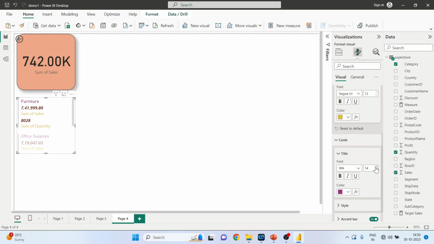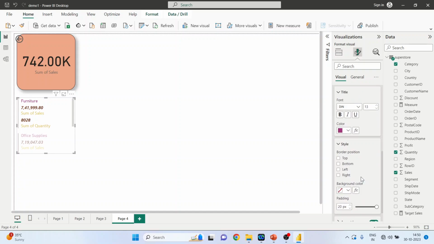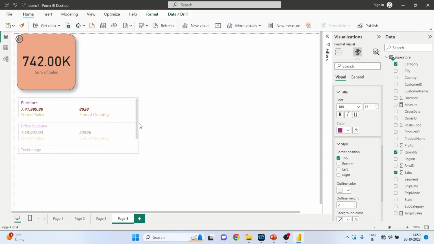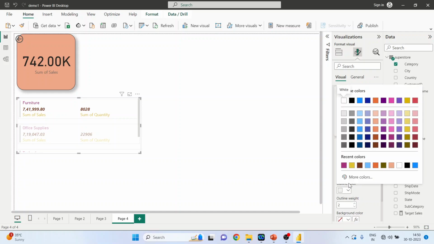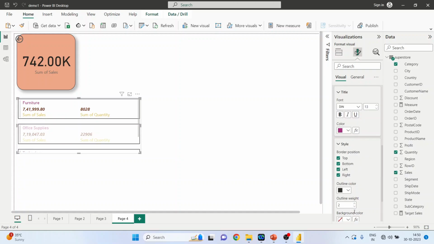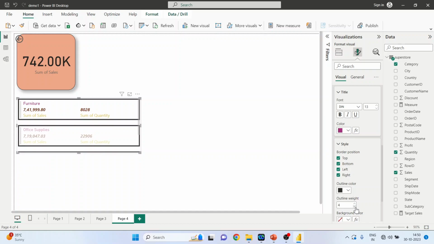The font size can be increased or decreased. Style. The border position: top. Where do we want the border? Top. Let me increase the width. Bottom. Left. Right. So we are having borders on all four corners. Outline color. Which color do we want? Let's pick up the black color. The outline weight can be increased or decreased.